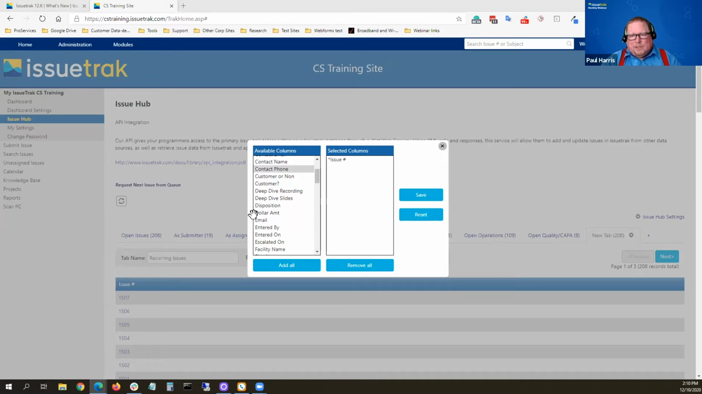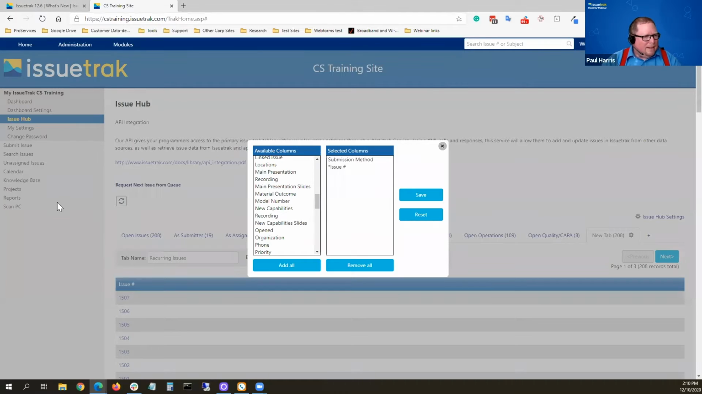The first one I want is submission method, right? Because that's one you don't see very often. And that's one we didn't used to have. In the middle of this year, we added this field to Issuetrak called submission method. That shows how the issue was created. So I'm going to be able to filter that to get all of these recurring issues.